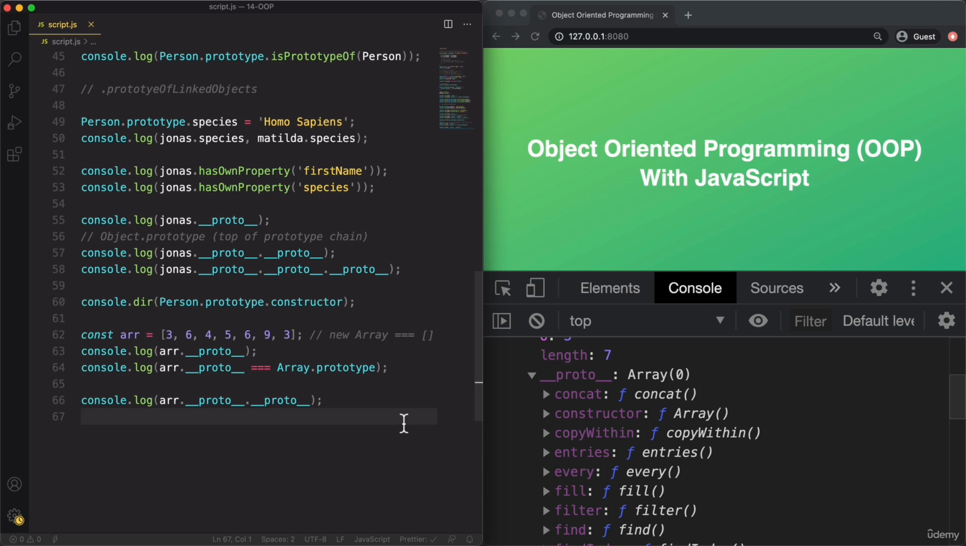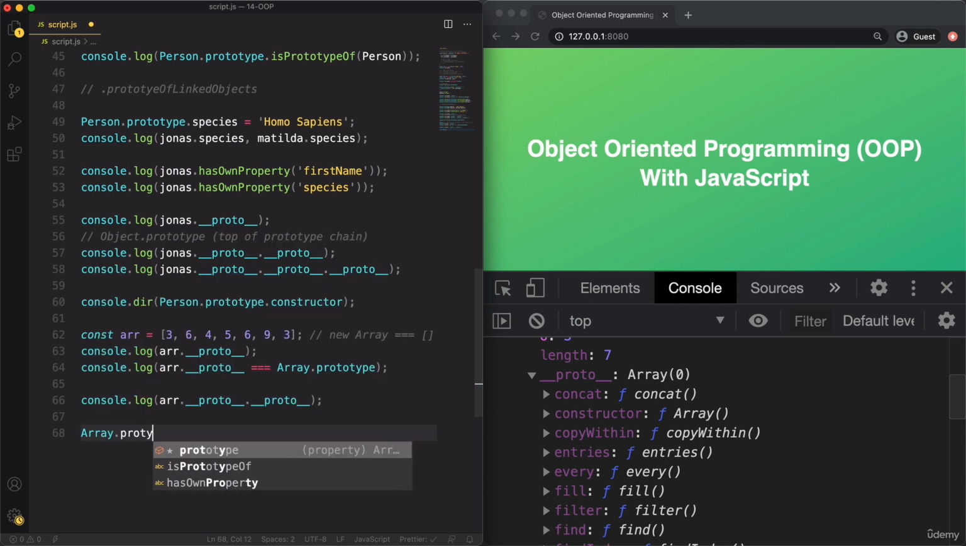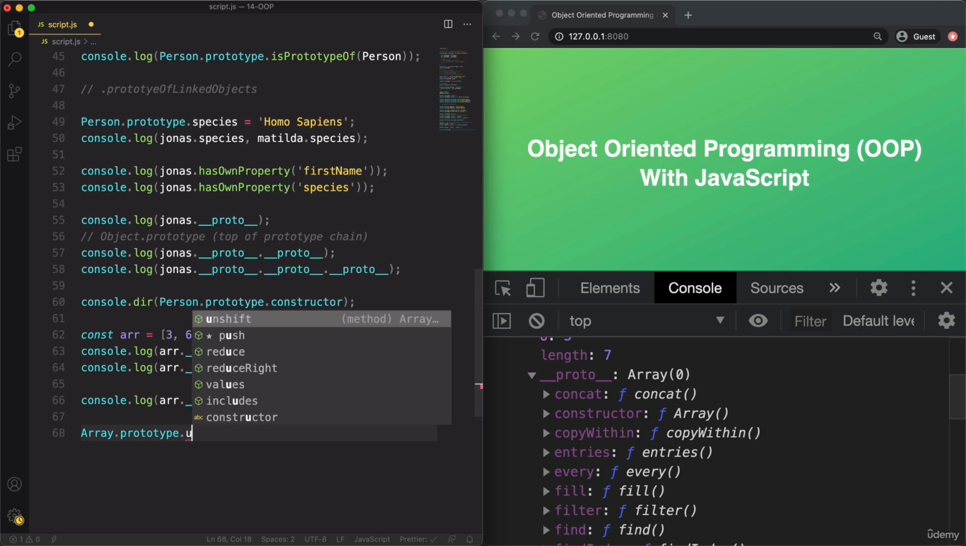So we know at this point that any array inherits all its methods from its prototype. And therefore, we can use that knowledge to extend the functionality of arrays even further. So all we would have to do is to say Array.prototype, and then here we can add any new method to this prototype, and all the arrays will then inherit it. So let's say that we wanted to create a method which returns all the unique elements of an array. So let's add a method called unique.